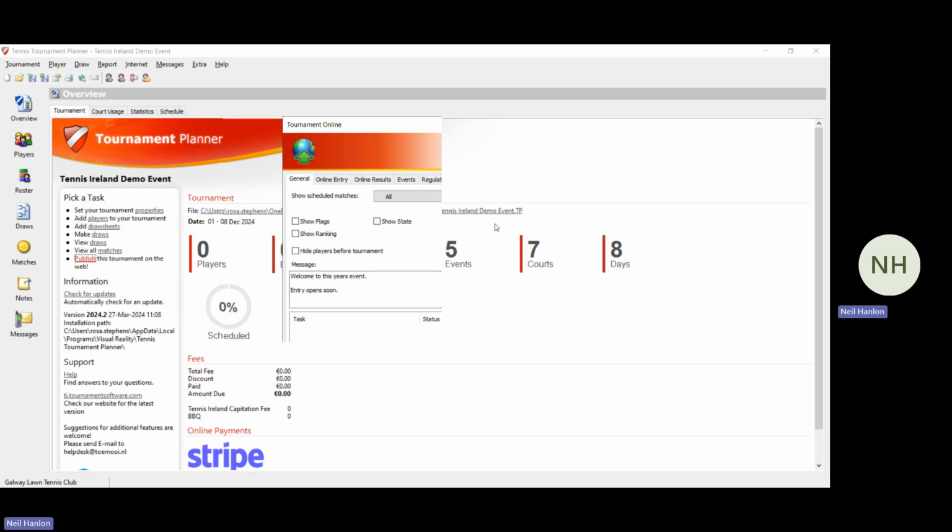Again, this little box here: show scheduled matches. This is basically if you're working on your schedule during your event and you're not done, and you want to limit how many days in advance people can see. So say we're going to do schedule up to Tuesday. We're just going to click on the Tuesday box, and when we hit publish, people will only see the schedule up to Tuesday, and then we can work on Wednesday, Thursday, Friday, and change it as the week goes on.